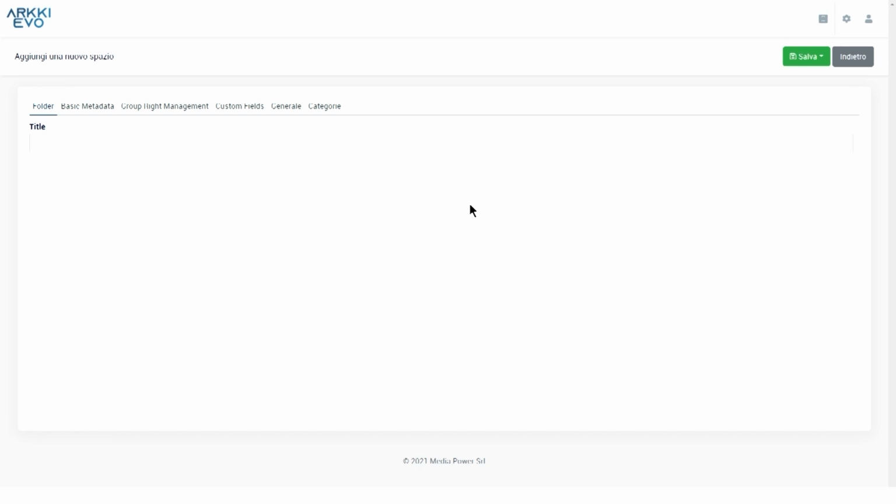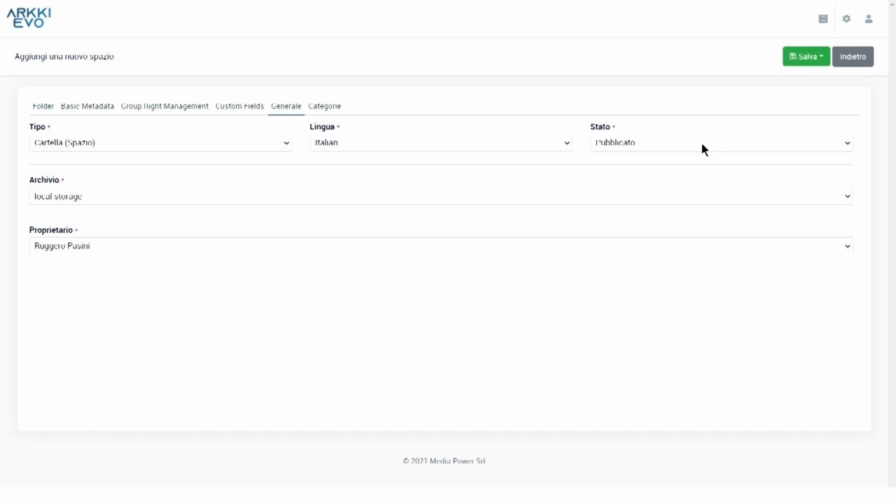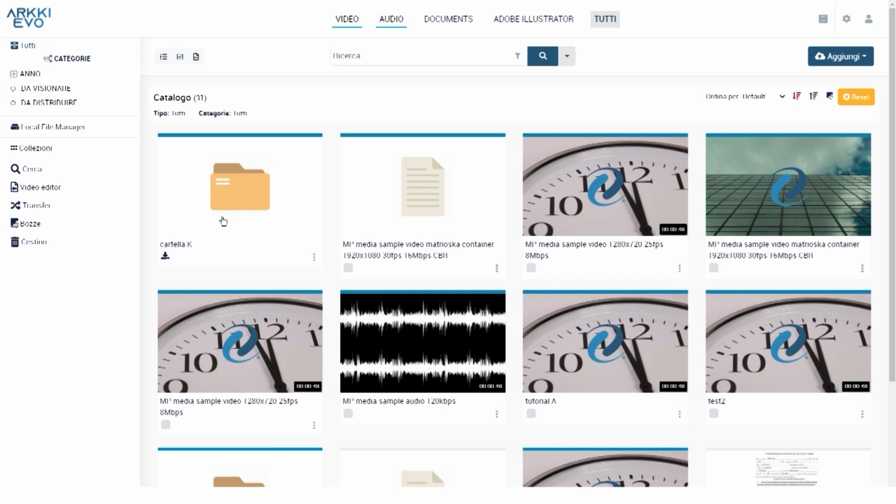When you've filled in all the relevant fields, with particular attention to the mandatory ones identified by the red asterisks, you can choose from the General tab if the new folder must be draft and therefore private, or published and therefore visible by other users. Press Save and Continue to end the procedure. The new folder is now available in the General catalog, and it can be populated by loading assets.